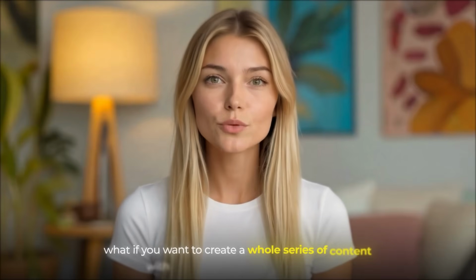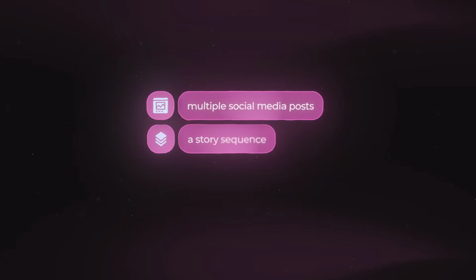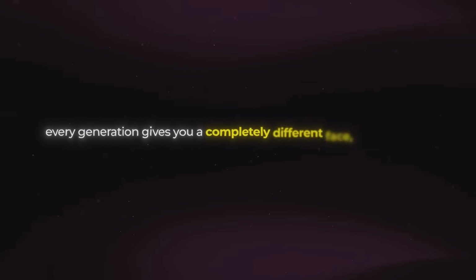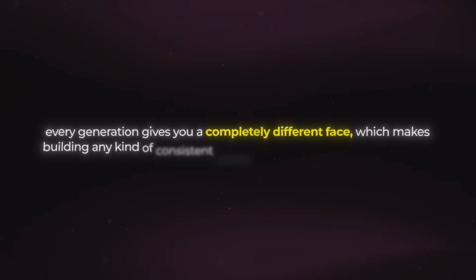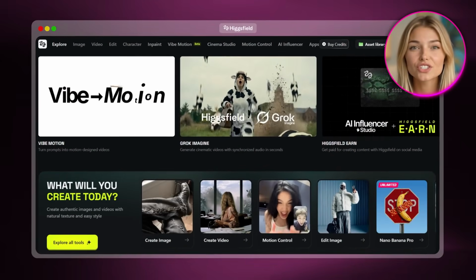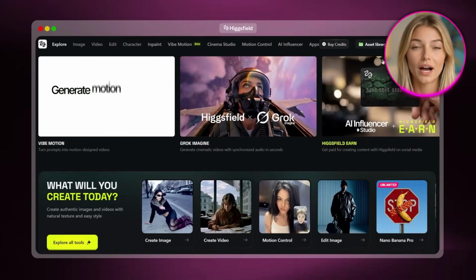Now, generating beautiful images is one thing, but what if you want to create a whole series of content with the same person or character, like multiple social media posts, a story sequence, or even a full campaign? Normally, with AI tools, every generation gives you a completely different face, which makes building any kind of consistent brand or narrative basically impossible. But Higgsfield actually has a solution for this that works surprisingly well.